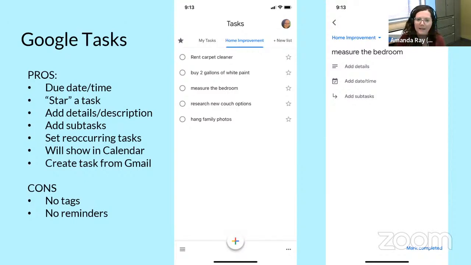Say maybe rent carpet cleaner. Maybe that's something you want to be doing every 6 months. Maybe you need to be doing it every year. You can set a reminder in there to remind you on a certain day every year to rent a carpet cleaner. So that will show up.